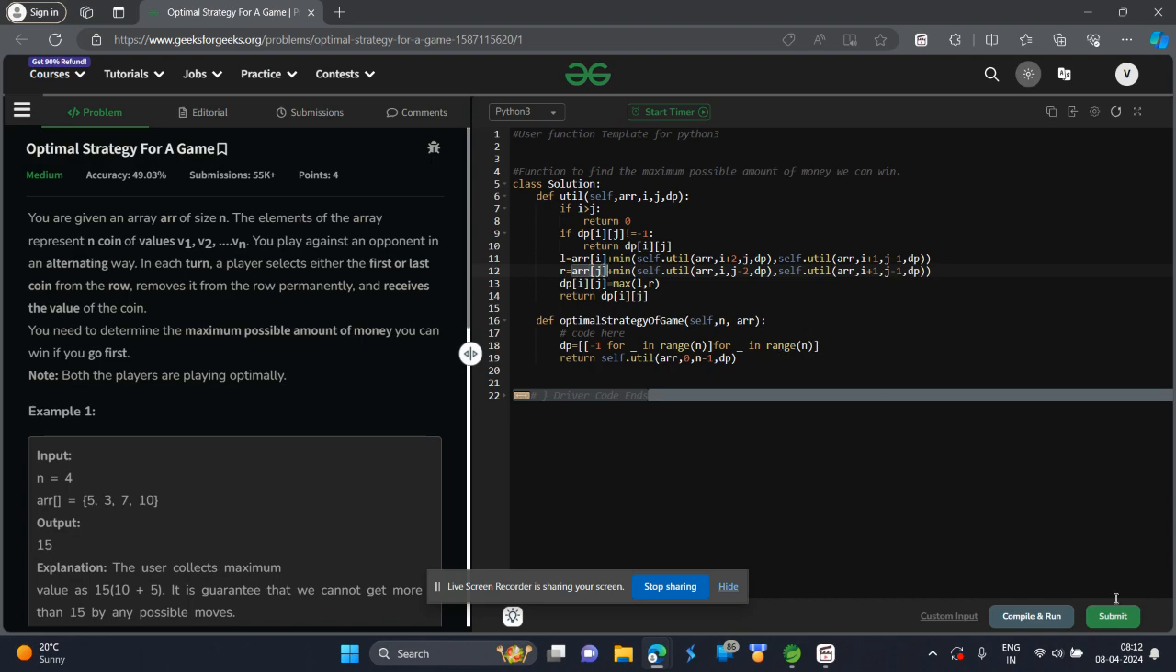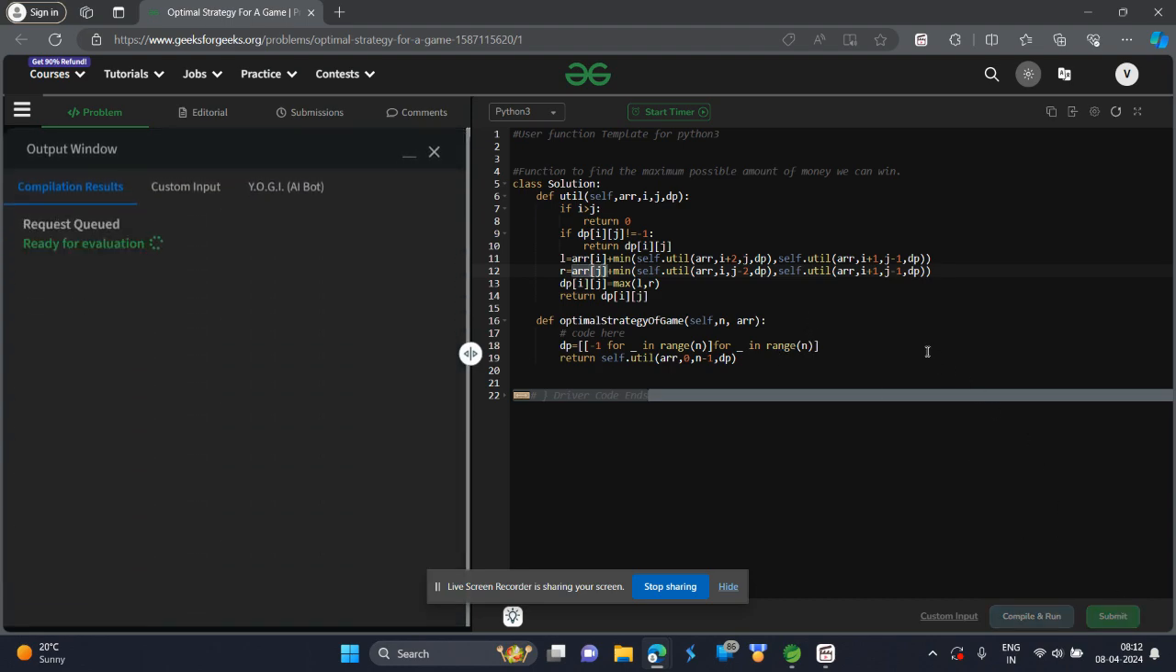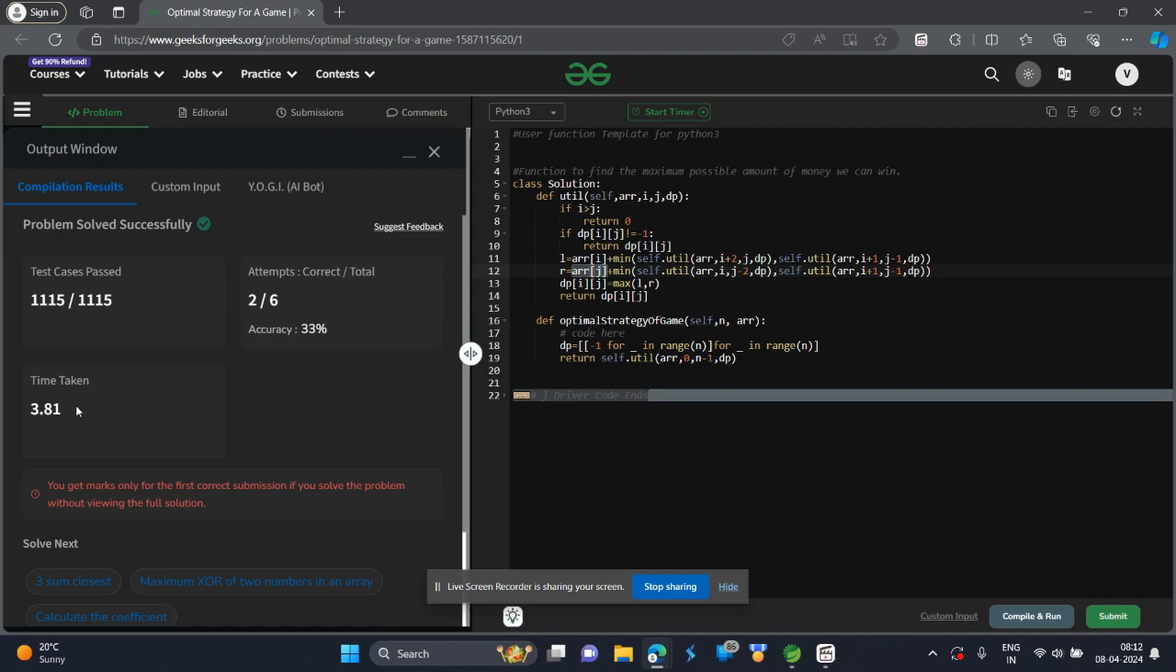Let's submit and check the efficacy of our solution. As you can see, it is able to do the job. It does the job pretty effortlessly.